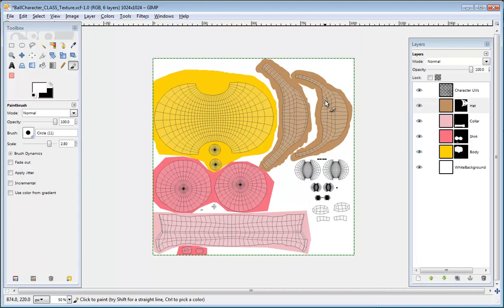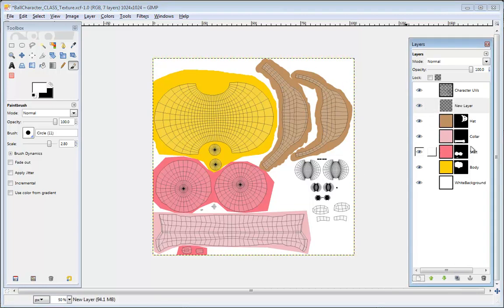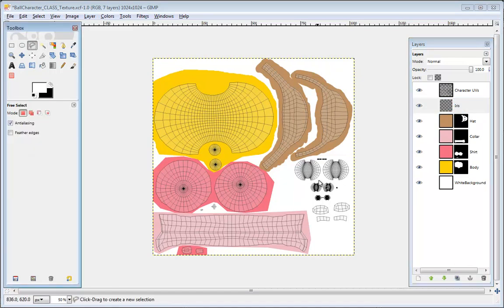Okay, so let's see. The next thing I want to do is a layer for the irises. So shift-click. I'm going to start moving just a little bit faster, guys, so bear with me, please. We still have just a little bit left to cover before I can call things.